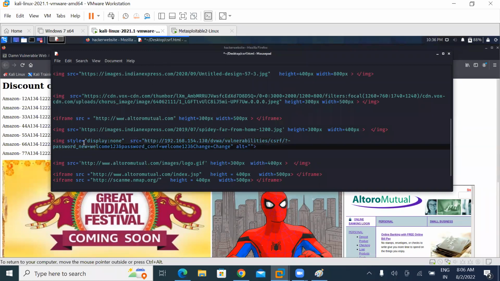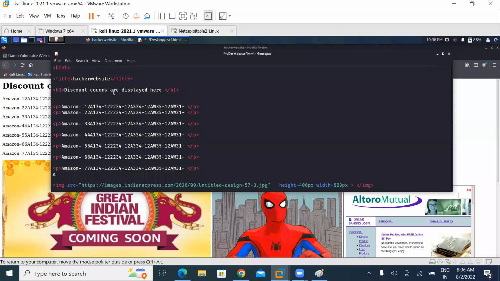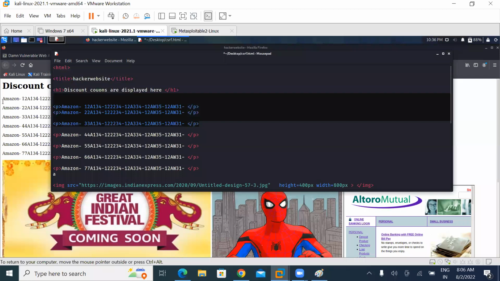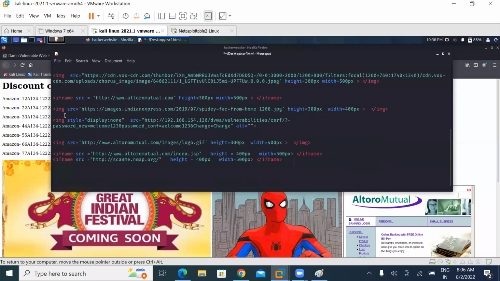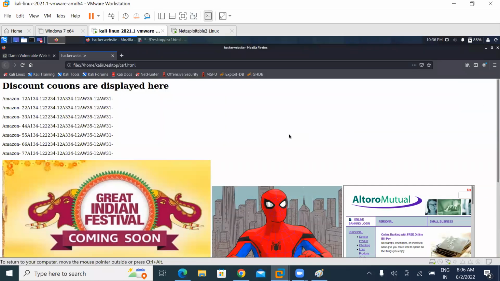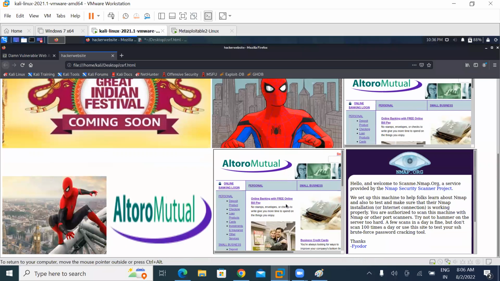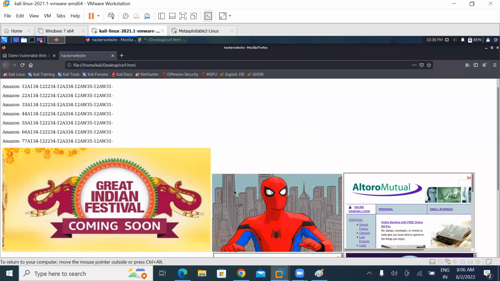Okay. Now I want everyone to create a similar page. You need to update the IP address of your DVWA. And then try to create 2 or 3 paragraphs with Amazon or Flipkart vouchers, one iframe, one image. You cannot keep the page as blank. You need to have some kind of images or iframes. Along with that, you need to incorporate the forgery request. Okay, let me post this message.